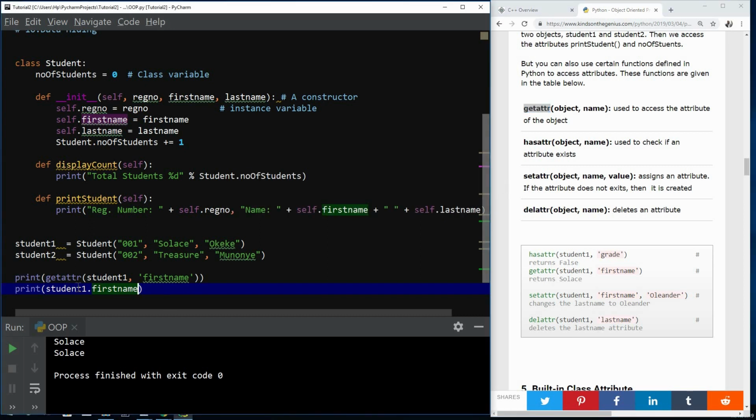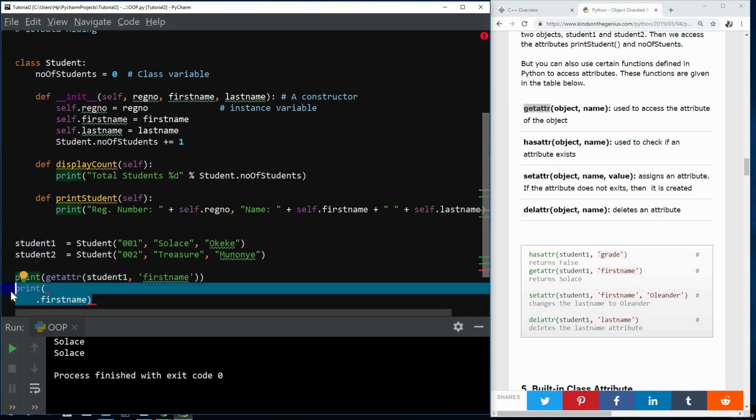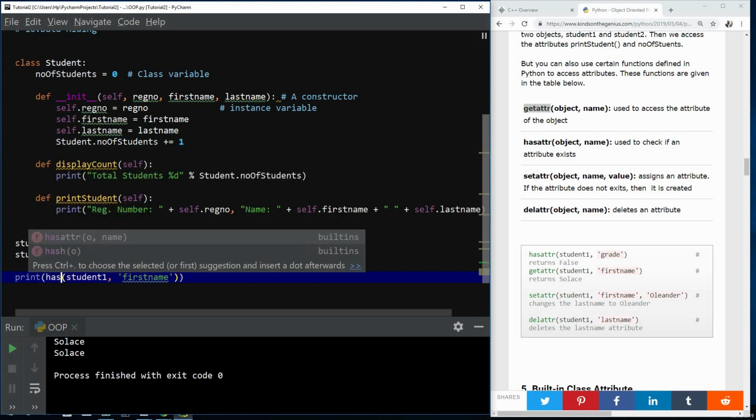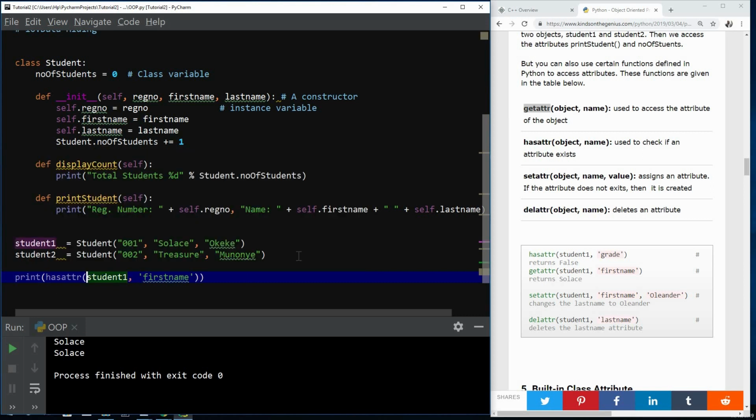Now let's try to use the hasattr. Let's check the first name. So let's use hasattr. In this case, if I run it, it's going to say True, because student1 has the attribute first name. Let's say grade. So is there a grade? The answer is False, as you can see.